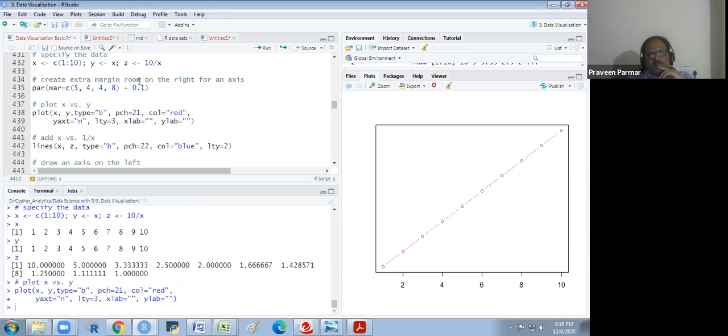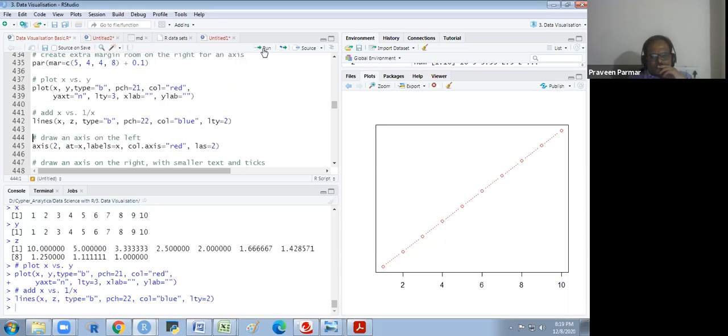Y axis I have xt, none. And then add x versus 1 by x. So lines, I am making another line that I am going to add here: X and Z. Type B, PCH 22. Color blue. Line type 2. You will see.